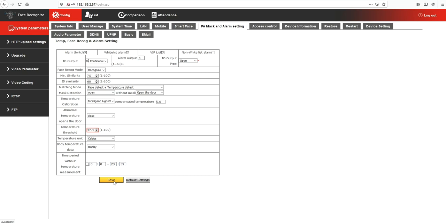Please note that to use facial recognition, you must add faces to the desired database. Please see our video on database enrollment for further information.